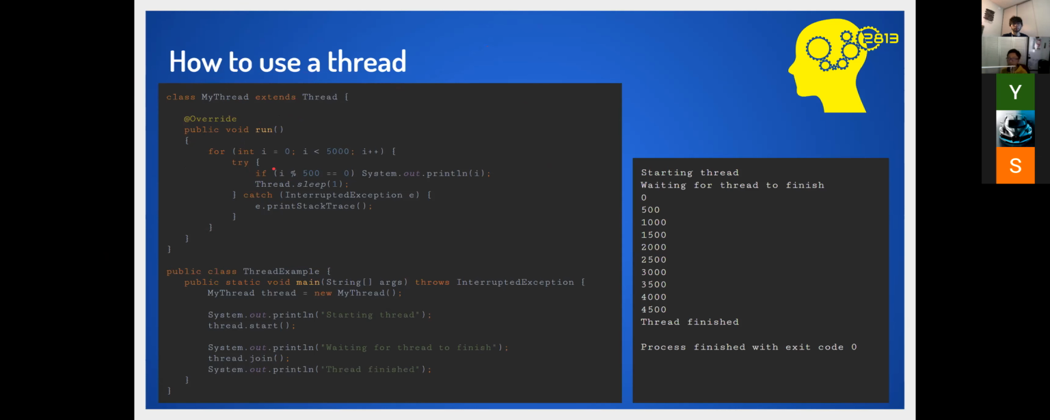Can I jump in? Run is like the main method of the new thread. Yeah, exactly. It's the main method for a thread. So in this case, I believe this is just going to be printing out the numbers from 0 to 500. It's going to print out a number and then wait 1 millisecond, I believe. And then it's going to keep on doing that until it's done.